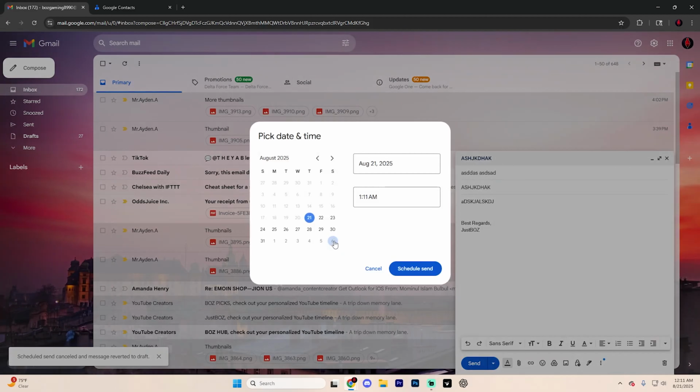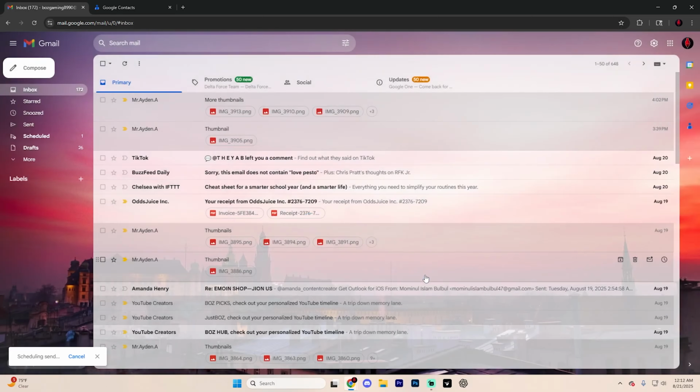So in my case, I'm going to choose a specific time and date. We're going to do today, and we're going to do it at 6:01 a.m. After that, simply hit schedule send, and it's going to automatically schedule that send for 6:01 a.m. that specific day. But yeah, it really is as simple as that.